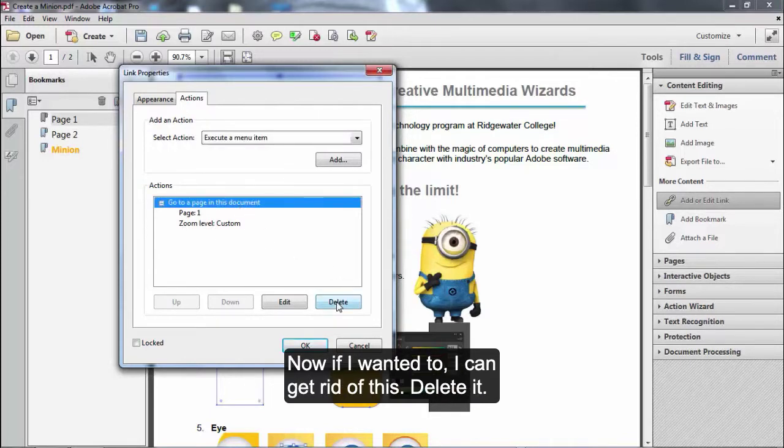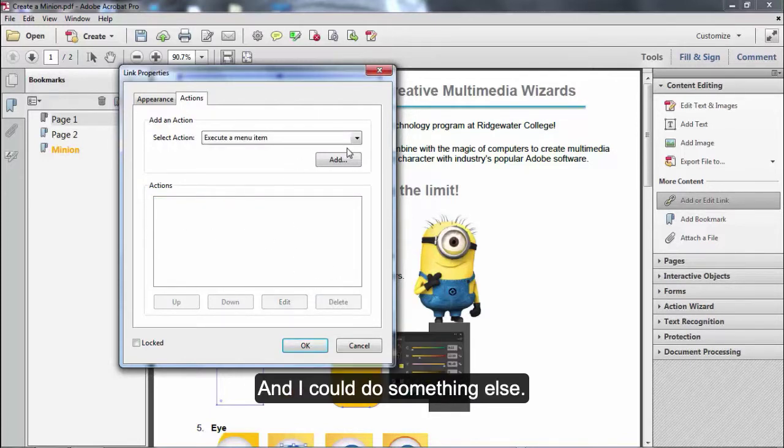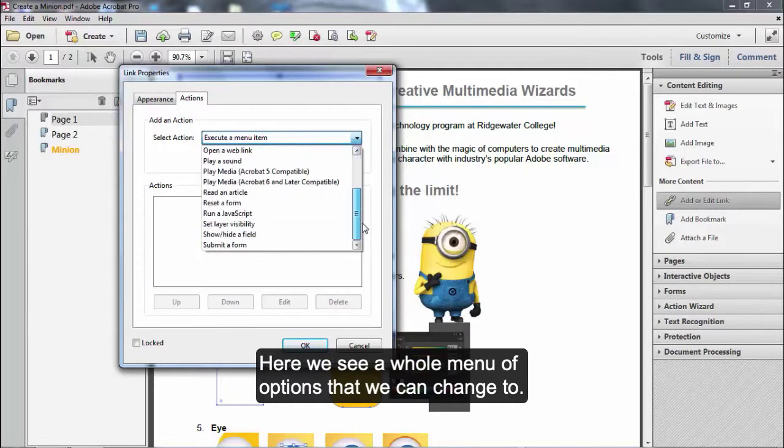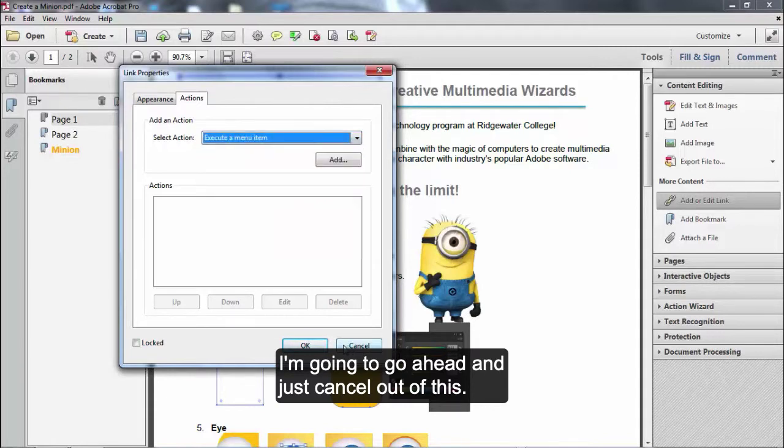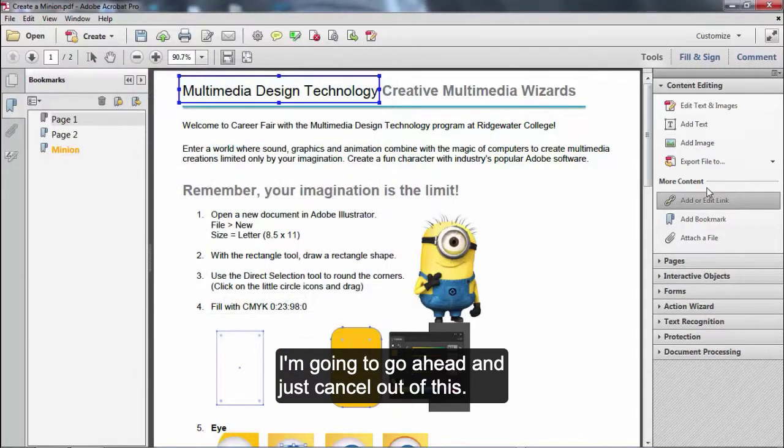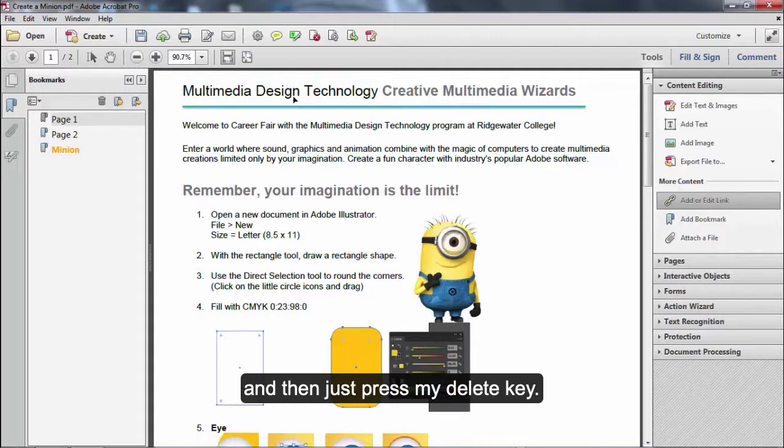Now if I wanted to, I can get rid of this, delete it, and I could do something else. Here we see a whole menu of options that we can change to. I'm going to go ahead and just cancel out of this. If I wanted to start all over, completely all over, I would take my add or edit link tool, highlight this link, and then just press my delete key.